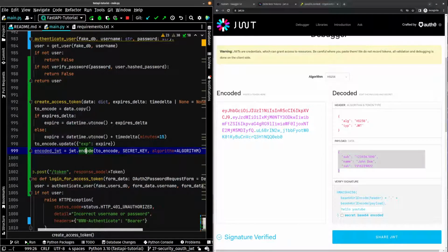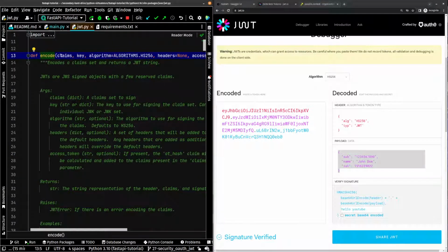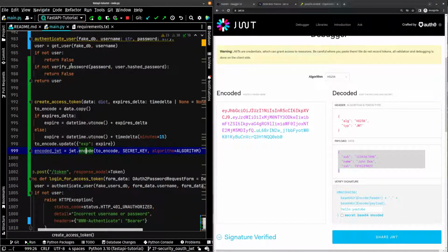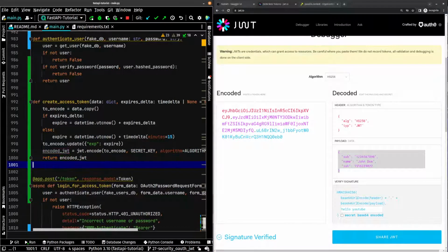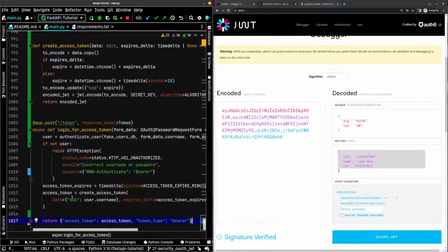Let's just take a look right here really quickly. So you can see claims, key, algorithm, and then there's some extra information here. So that's what we're doing. Okay, so we have our encoded token, return encoded JWT. Good. So now we have an access token. Great. Grand.